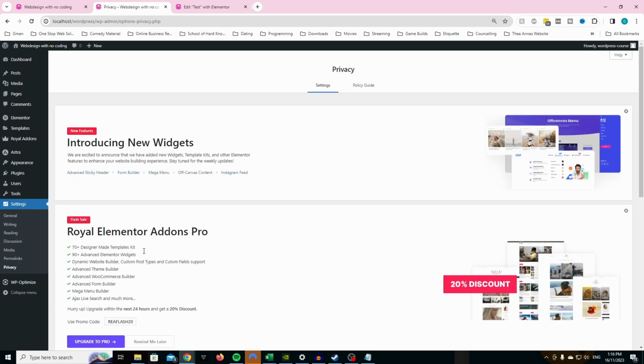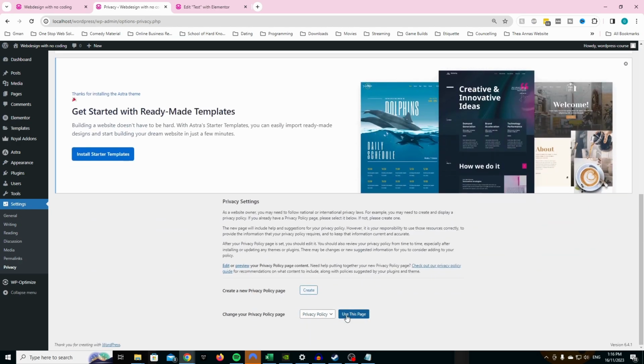Privacy, there's nothing in there that we really need to worry about. It's just about your privacy policy. And that's pretty much the settings in a nutshell.